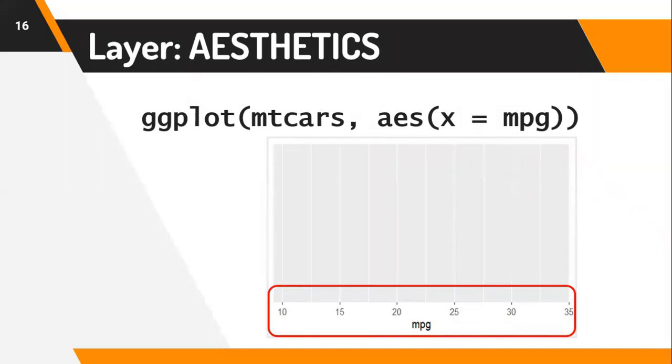And when that happens, you see the grid lines in the plot, and then you see the axis ticks and texts right there. And your x-axis will also be named according to the name of the variable that you specified in the aesthetic attribute. So aes, then you pass in x equals mpg, and you have your scales right there on your plot.